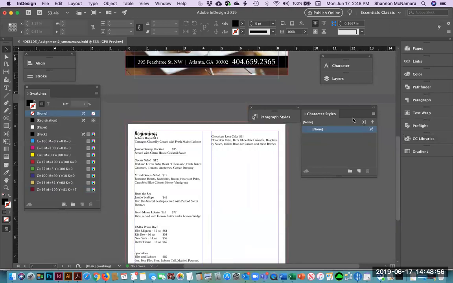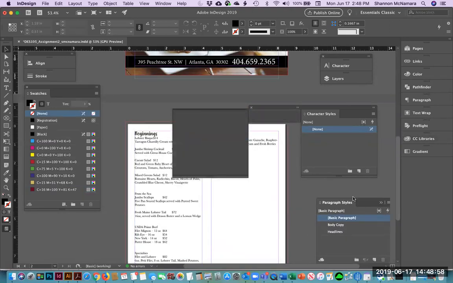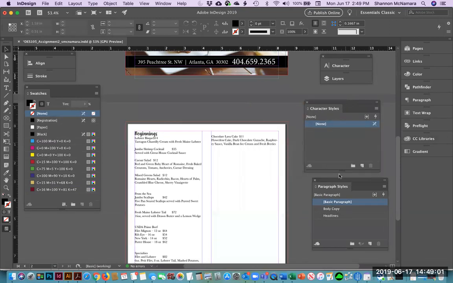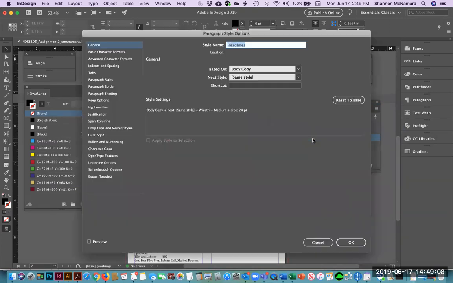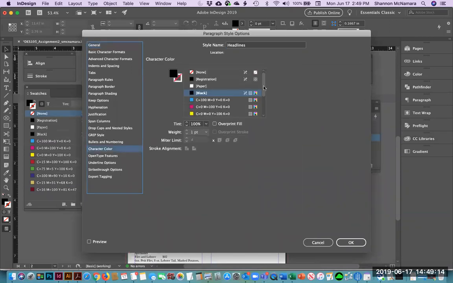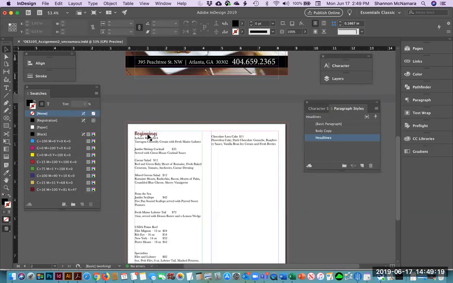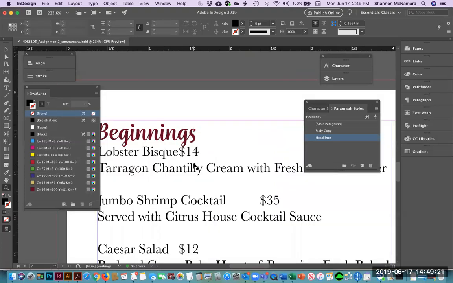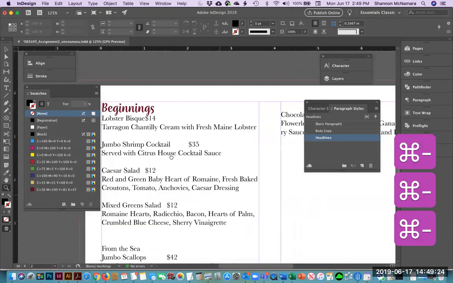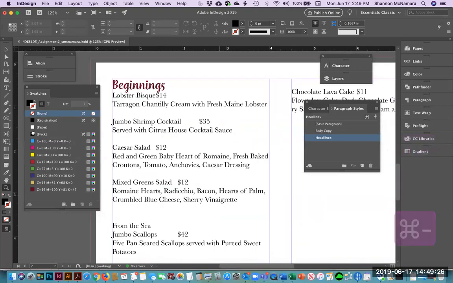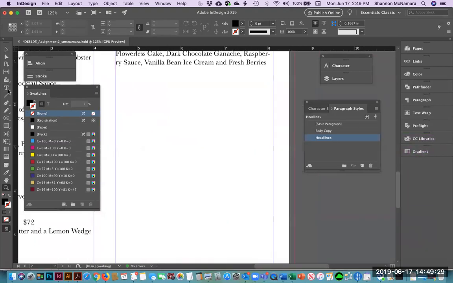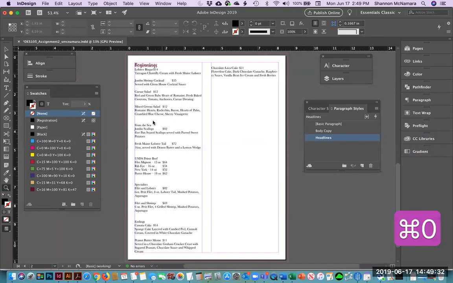And go back down. So now in my paragraph style, what I can do is go to my headline, double click, go to character color, scroll down and make it that red and hit OK. And you can see that it changed it. So it's going to change it everywhere that I have that character.